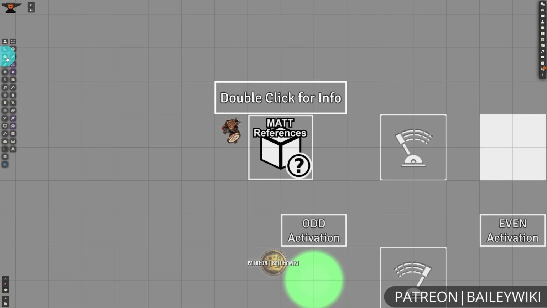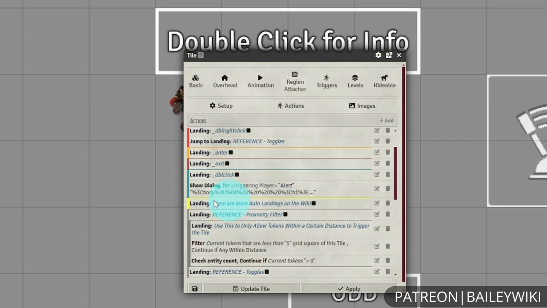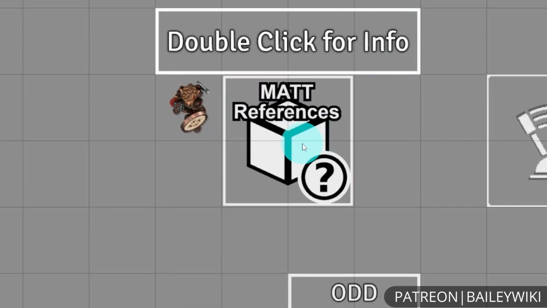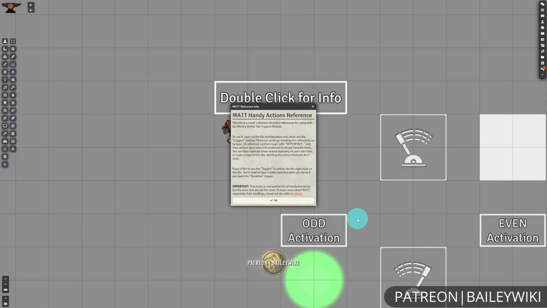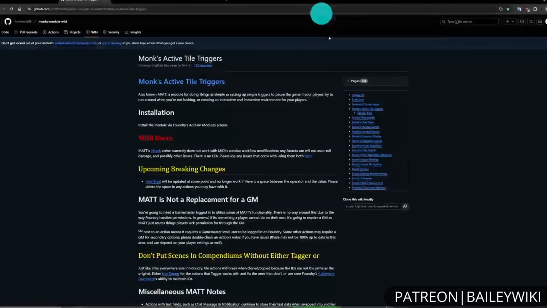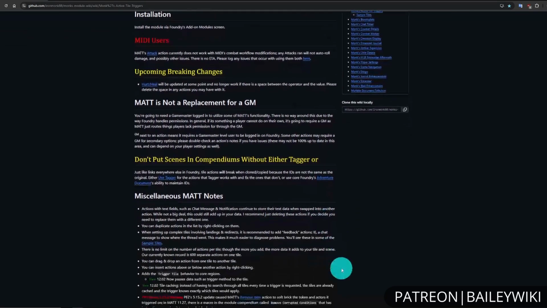There are a lot more auto landings than what are shown here, and there's also a reminder landing here telling you that there are more auto landings on the wiki. To access the wiki, we have that actually included right here. If you double click on the tile, you'll get the dialog box about the tile, and at the bottom we have a link to the GitHub for Monk's active tile triggers, which will bring you specifically to the wiki here. This is a really handy resource in general.